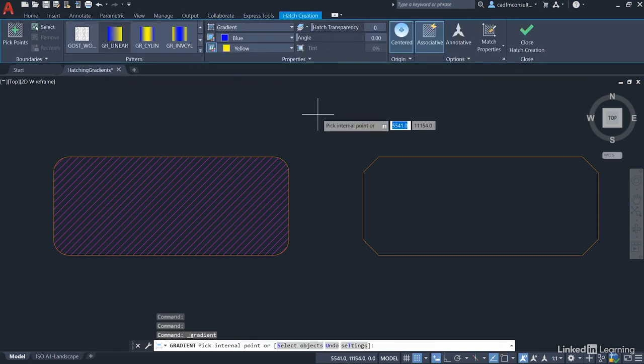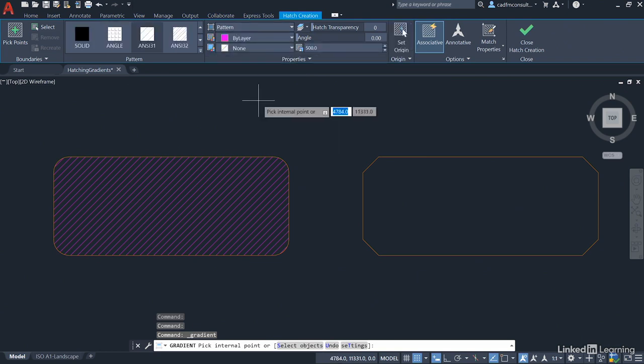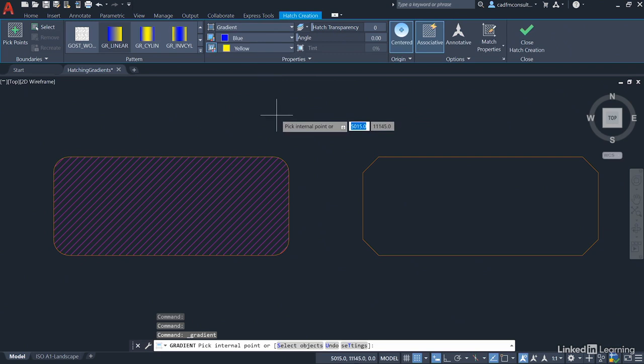Now, one of the things you'll notice with the hatch creation tab up there on the ribbon is you just swap between the two. If you want hatching, you can go to pattern like so. If you want gradient, you can go to gradient like so. And all it does is change the settings and the icons on the ribbon. So you can use the icon on the drop down on the draw panel, or you can just swap out when you're in the hatch creation tab on the ribbon as well.